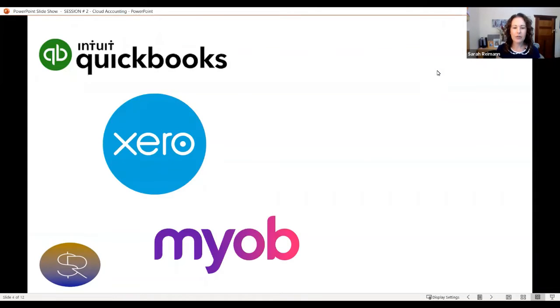So the 3 different software programs that I'm going to run through today are ones that I'm familiar with. There are quite a number of others out in the market today, but the 3 that I'm going to talk about today are Intuit QuickBooks, which have come into the Australian market quite heavily in the last few years. And then we have the 2 major players, which are Xero and MYOB.